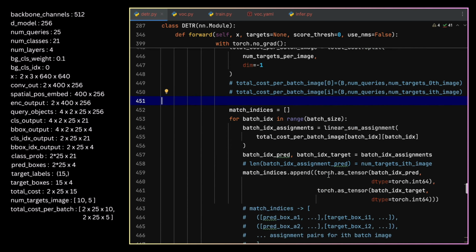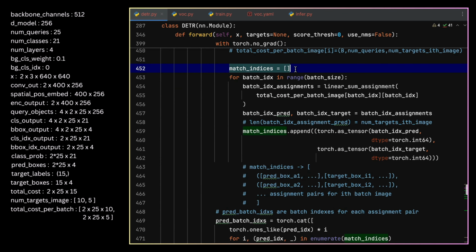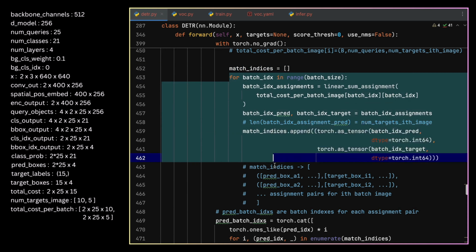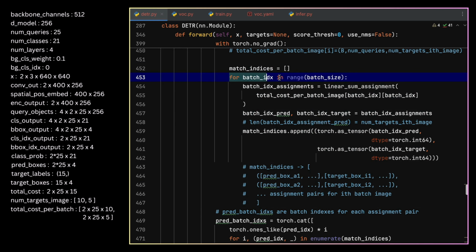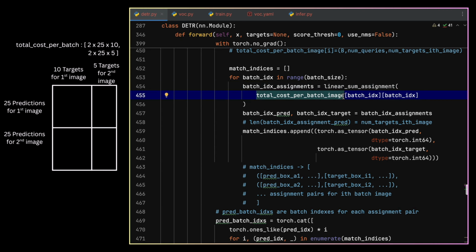Now we are ready to call our library method. This match index variable will be holding the list of assignments for each batch image that the Hungarian algorithm is going to return. In this loop, we go over each batch item and for each call linear sum assignment, which is the library method that we are going to use to solve the assignment problem for us. So total cost per batch will be a list of two elements, the first one being 2 cross 25 cross 10 and the second one 2 cross 25 cross 5.